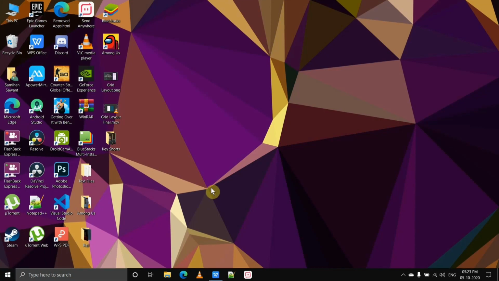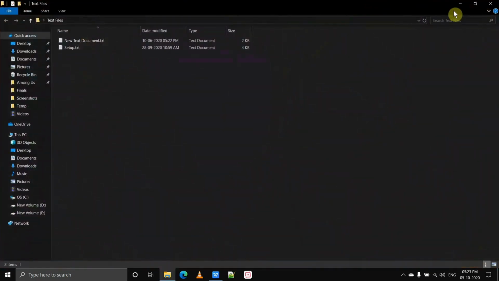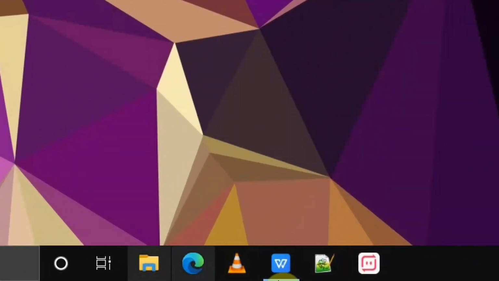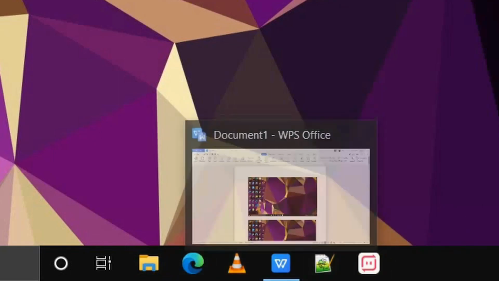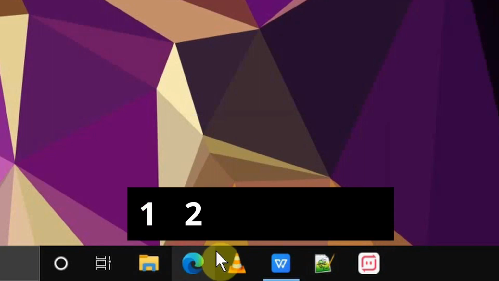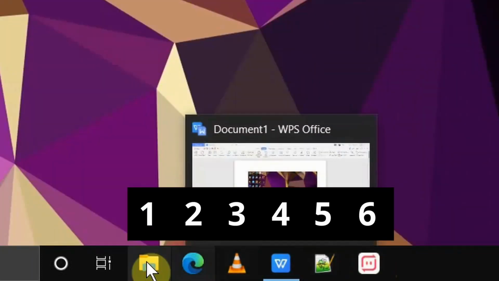Alright, so normally if you want to open any file on desktop or any application which is here, we can just use the arrow keys and hit enter and it will open up. But if you want to open the recently used applications which we pin down here, then what you have to do is just imagine these numbers. This is the first one, right? This is second, third, fourth, fifth and sixth in a line.